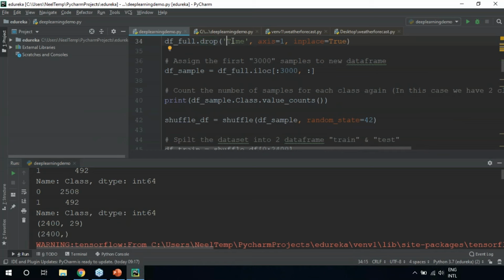After dropping the time variable, we are going to assign the first 3000 samples to our new data frame. This DF sample will have our first 3000 samples, and we're going to use those. Here we're just counting the number of samples for each of the classes. We're doing the same thing again, and we get class 0 has 2508 samples and class 1 has 492 samples. Now, this makes the data set quite balanced. It's very balanced when compared to our old data set.